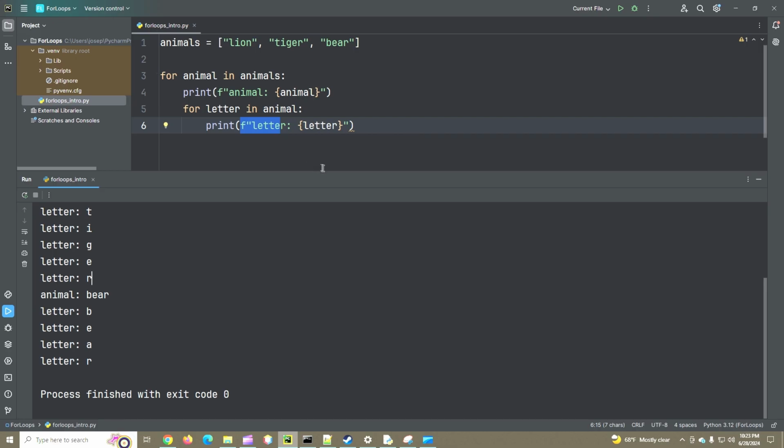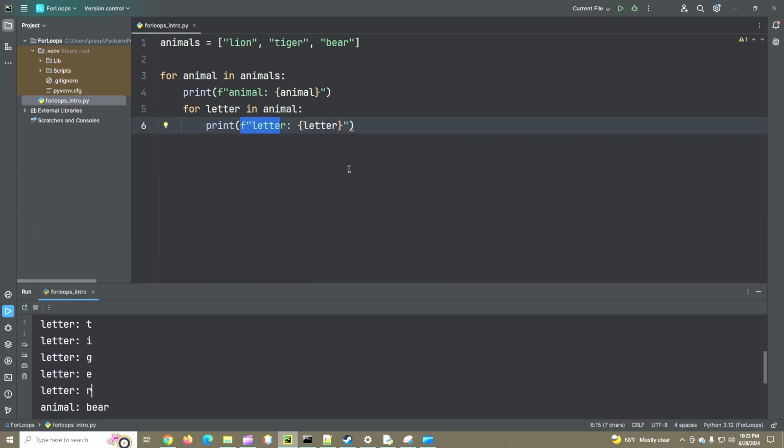So I think that's a good demonstration of what a nested for loop achieves for us and how it can be useful. I really wanted you to be aware of that concept.